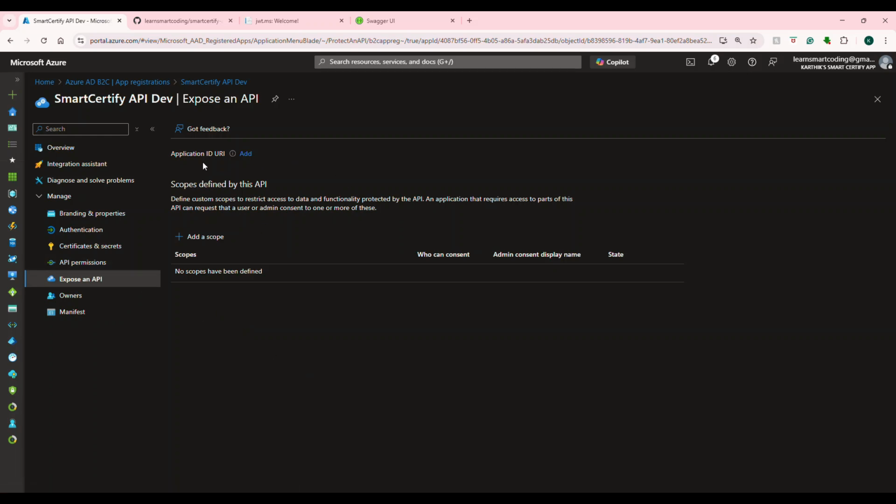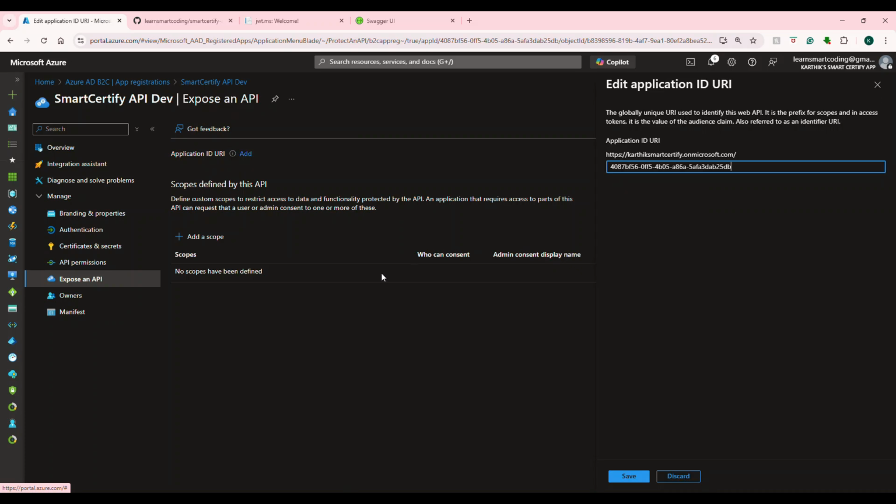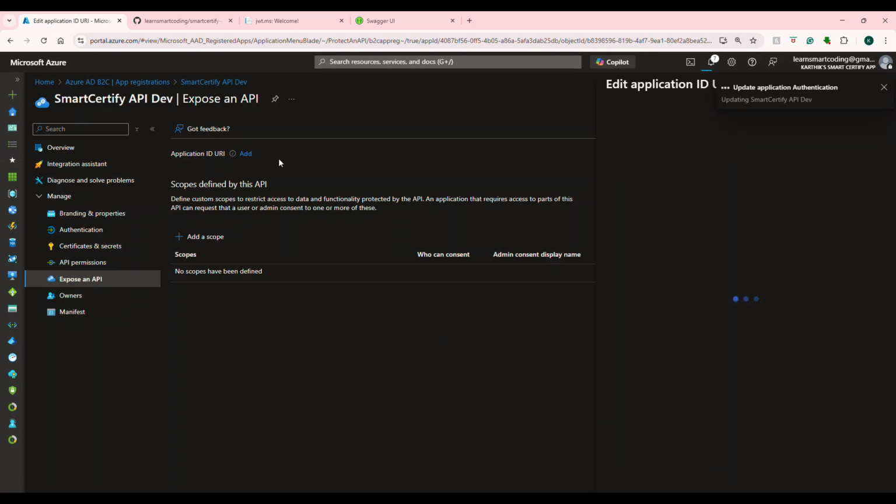Now here, come and say application ID URI, click on this. See, by default it will give you a unique ID. If you want to keep it like that, absolutely fine. If you don't want to keep it like this and want a meaningful name, I am going to provide a unique name. So Karthik Smart Certified.onmicrosoft.com / Smart Certify is the app name / environment name, followed by API. This is what we are going to give. Once you click on save, that will become our base URL.